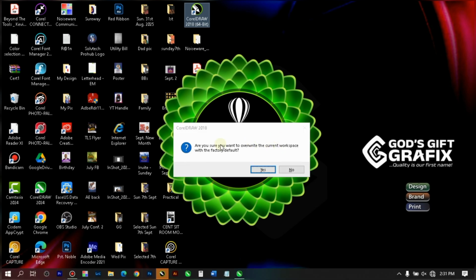Good. Have you seen what it's showing you? It's saying, are you sure you want to overwrite the current workspace with the factory default? It's a question. So what will you do? Just click on yes. And when you click on yes, you are going to restart the entire CorelDRAW interface. You are resetting it. So by the time you open the application, it is also going to return to default settings.